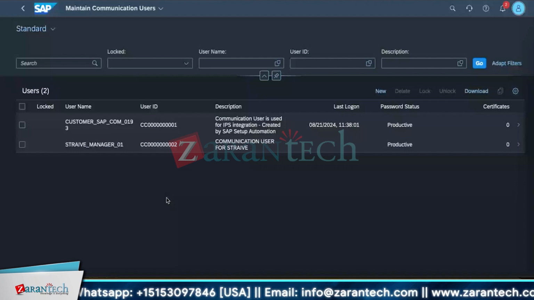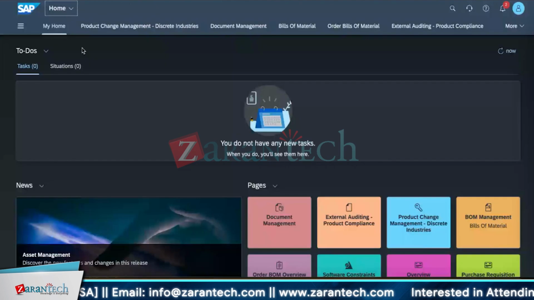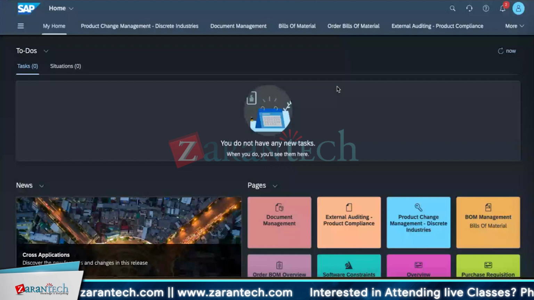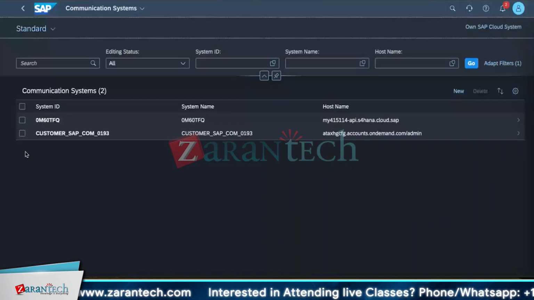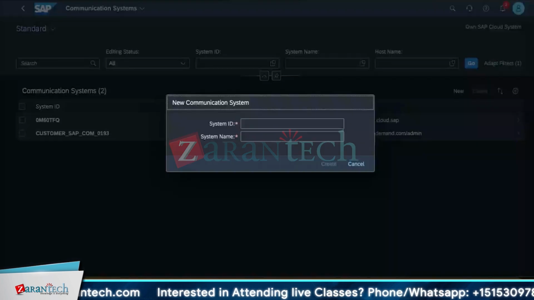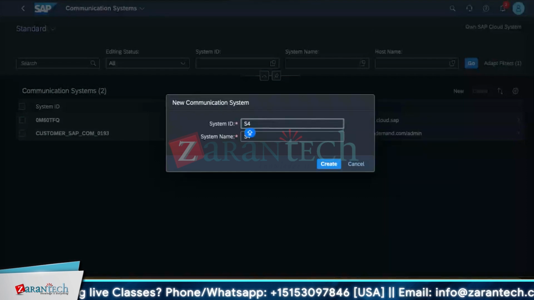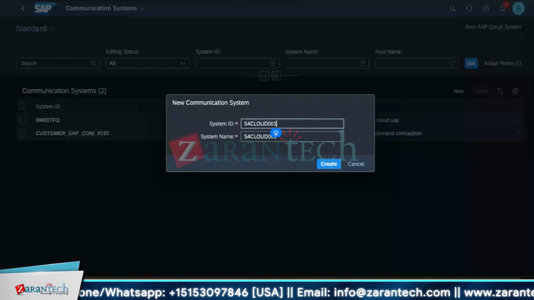Now go back to the home page. In the home page, you will be going to the app called communication systems. So in the communication systems, we are here. We have to go for new here because we have to establish a new communication system, right? So for that, we will be writing something like this: S4 HANA, right? So S4 Cloud 001. Okay, something like that. The same system ID will be captured as system name here. Simply create.